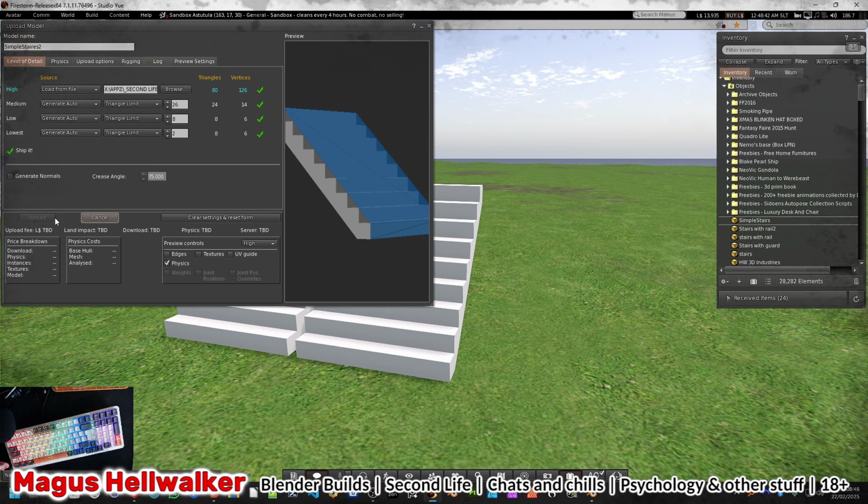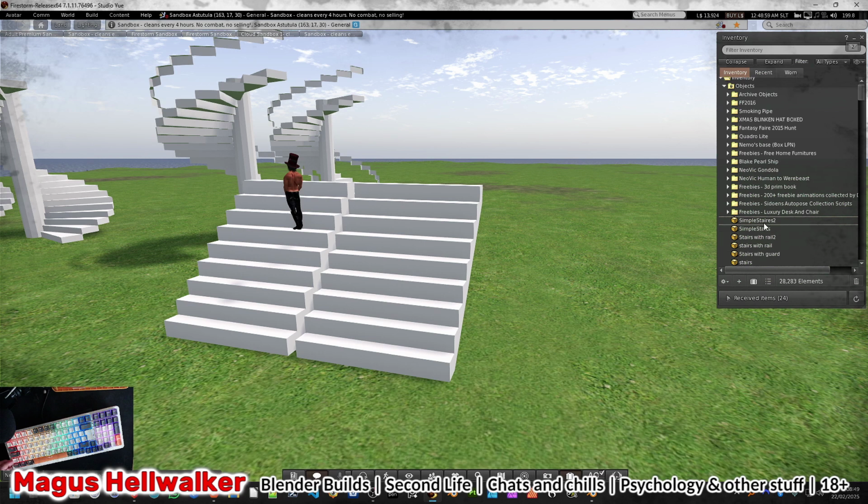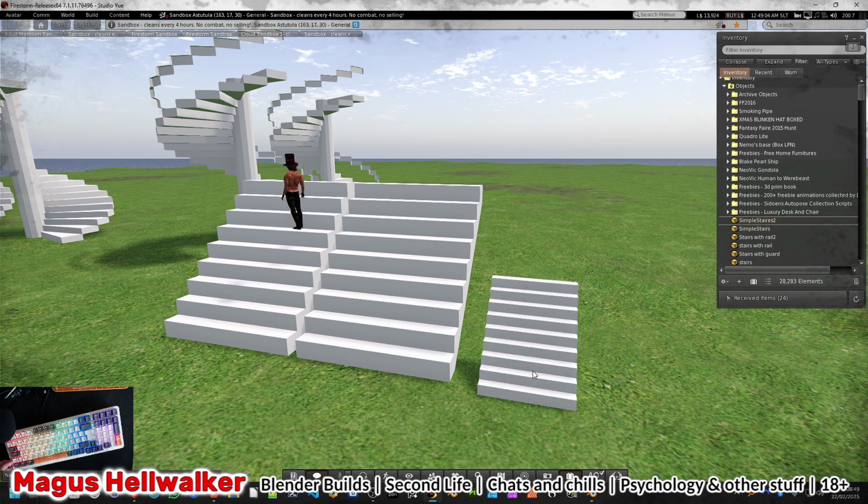If we calculate the weights on there, we've got the upload fee is still 11. Well, maybe it was a little bit more on the other one, I don't know, because there would have been more mesh involved. And then the land impact is still 0.5, right? So if I upload these stairs, drop them out, okay.